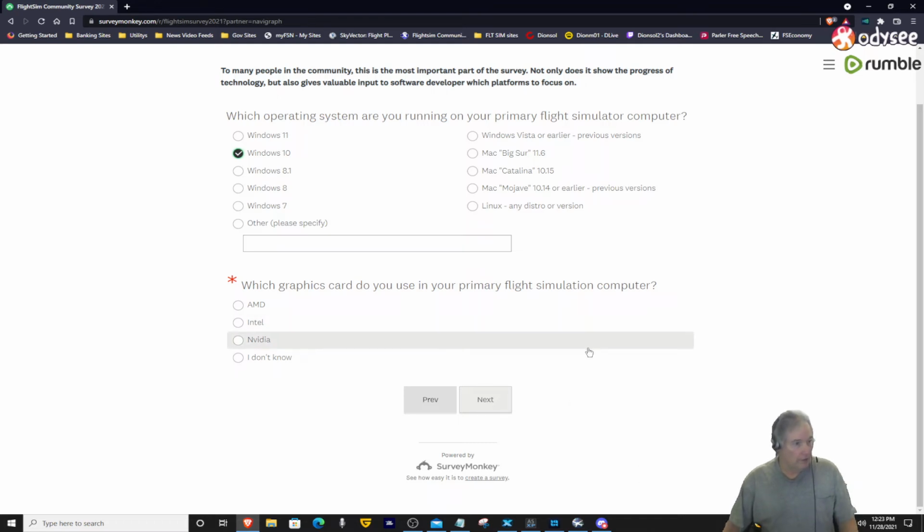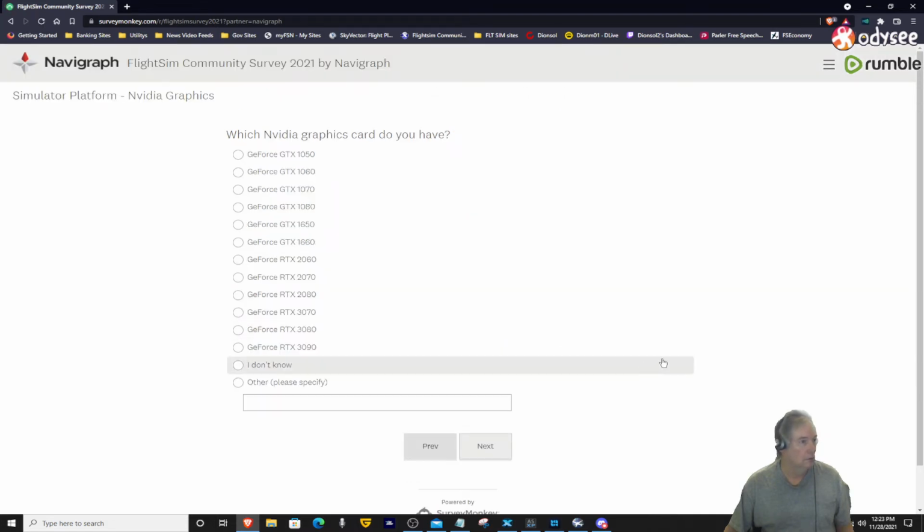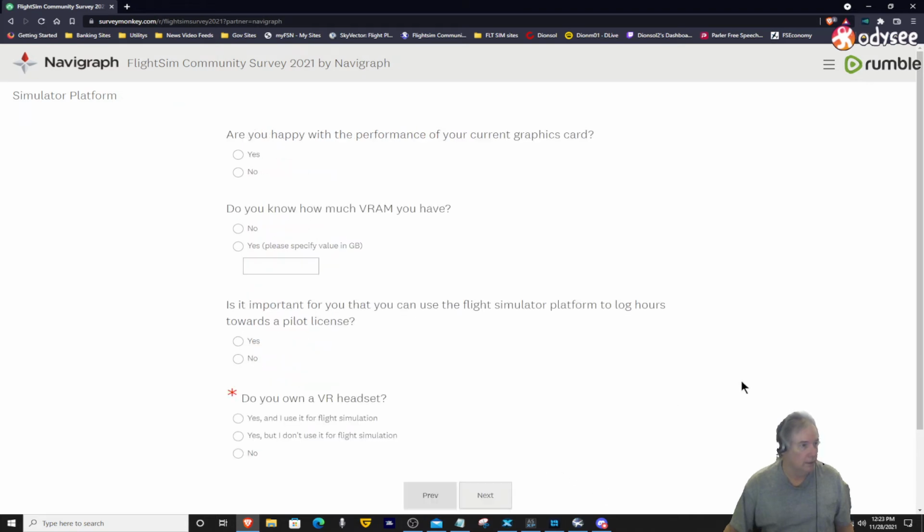Which graphics cards? Can I click on more than one? No. That's sad. Because right now, as of this recording, I'm running X-Plane 10 on Windows 10. Which graphics card do you use for primary flight simulation? A graphics card? Okay, well, that would be NVIDIA. Okay, which NVIDIA video cards do you have? Boy, they're really trying to dox me, aren't they? 1080 Founders Edition. That's fine.